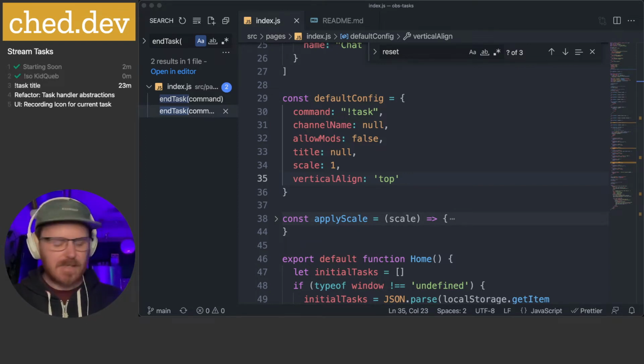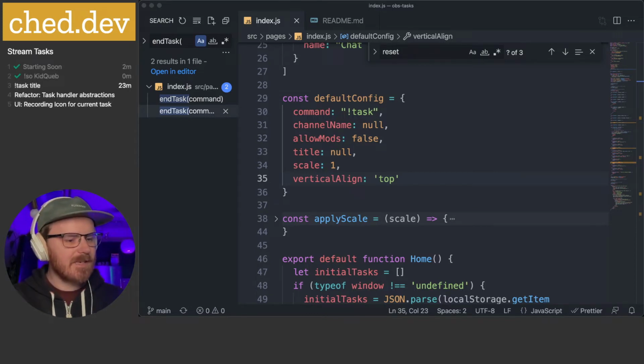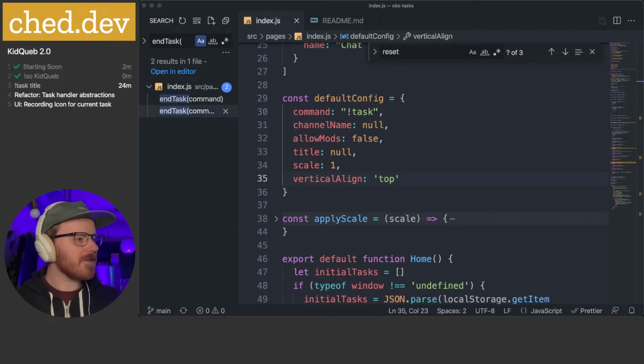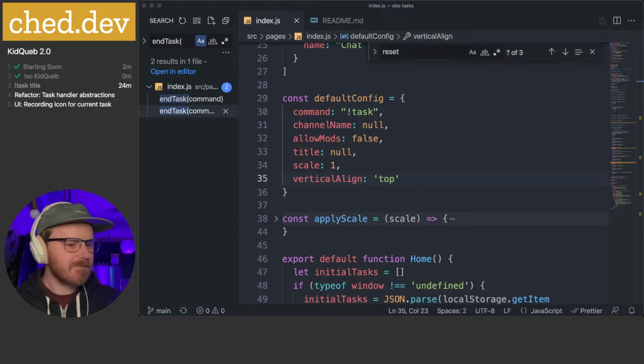We just changed the task title, so I can say task title OBS. Just kidding, Kid Queb 2.0. And it works. You see it change on screen.